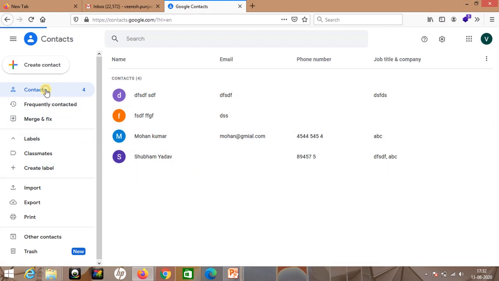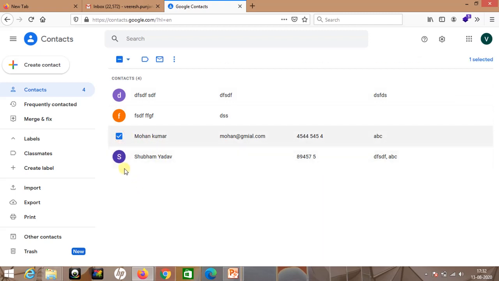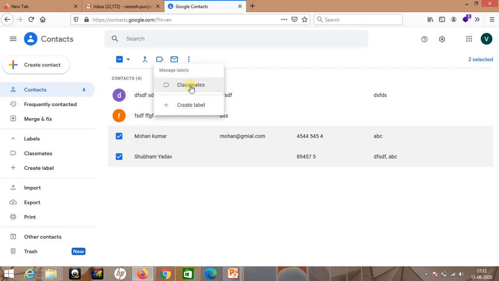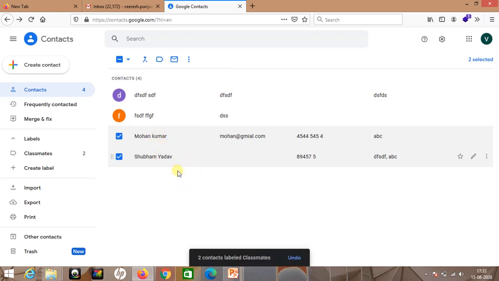First of all, we have to click on the contacts. Here the list of contacts will come. Now we have to check, you can see the checkbox here. We have to check how many friends we want in the classmates label. Suppose I have selected Mohan and Shubham. Now we have to click on this manage labels and then put the label of classmates on this and then click apply. So these two contacts have come under the label of classmates. So this is how we are going to use the label.